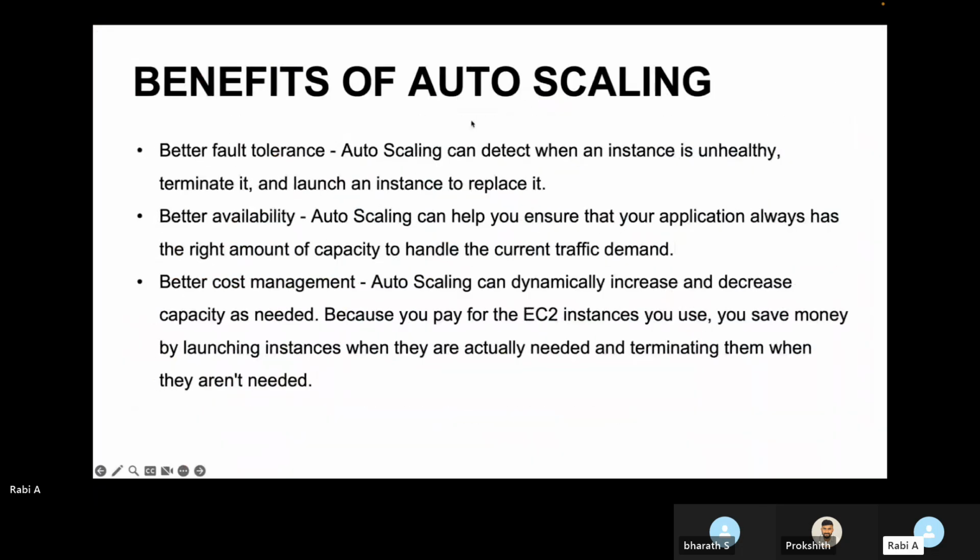Okay, so what are the benefits of your auto scaling group? So one is your fault tolerance. So auto scaling can detect when an instance is unhealthy, terminate it, and launch an instance to replace it. You get better availability. So auto scaling group can help you to ensure that your application always has the right amount of capacity to handle the current traffic demand. So if the load is more, it will make sure it always has the right number of instances. If the load is less, it will always have the right number of instances. And then your better cost management. So auto scaling can dynamically increase and decrease capacity as needed.